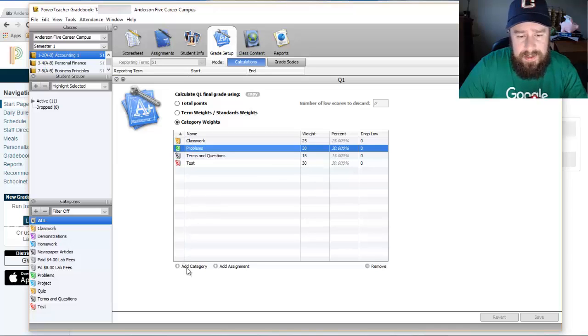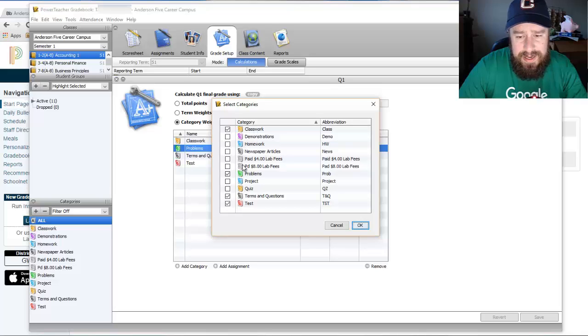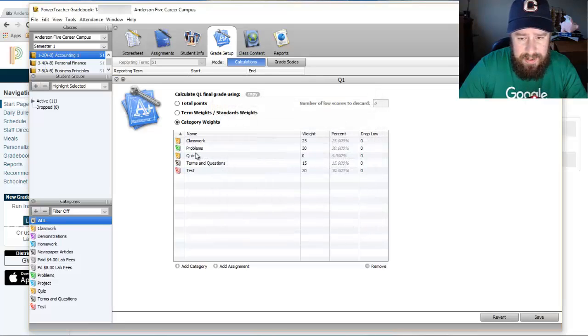If I've decided I wanted to add another category, I can just click this button down here, and any category I've already created in the past is still going to be here. So if I wanted to add quizzes, I could take this and say okay, and now I have a quiz category. And so I'll have to go back in and change my weights. Let's say I don't want a quiz category. I can always go in and remove it by selecting it and then clicking the remove at the bottom.